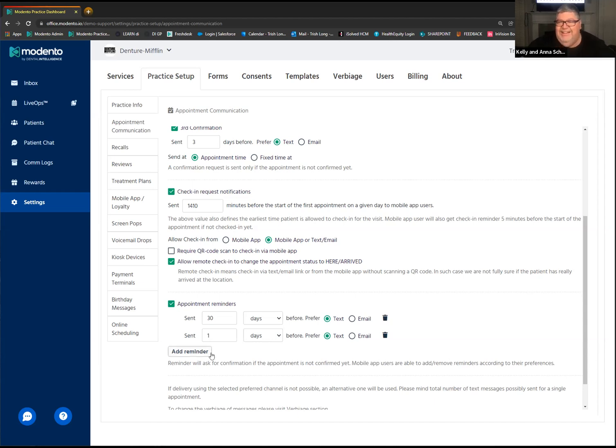Text, right? Absolutely. So Modento honors quiet hours. So we do not start communications before 9 a.m. and we don't go past 7 p.m. So if somebody is scheduled super early in the morning, they will receive their reminder the evening before. That's just to ensure we're not creating grumpy patients for you getting those earlier, very late messages.